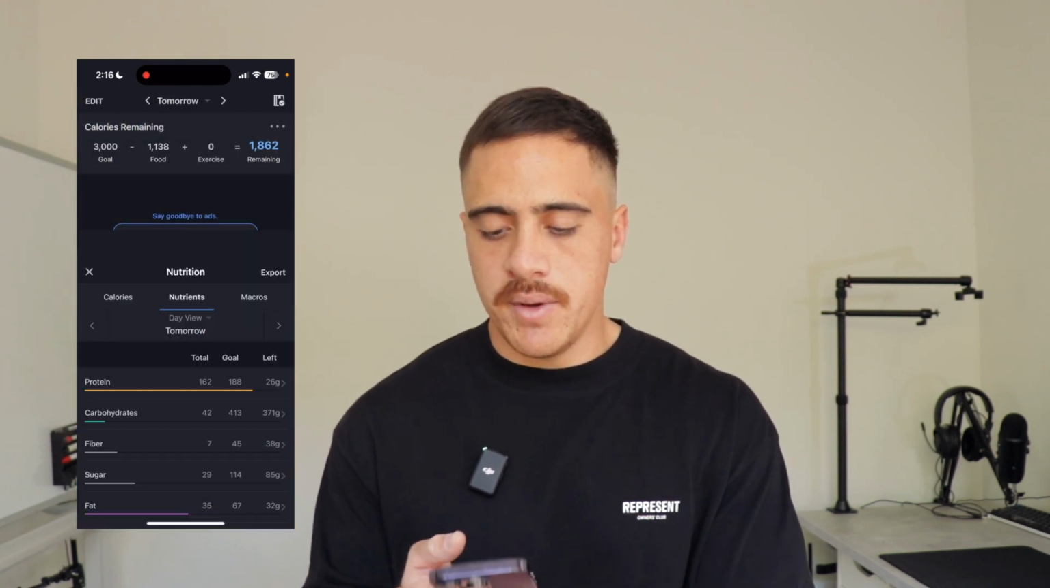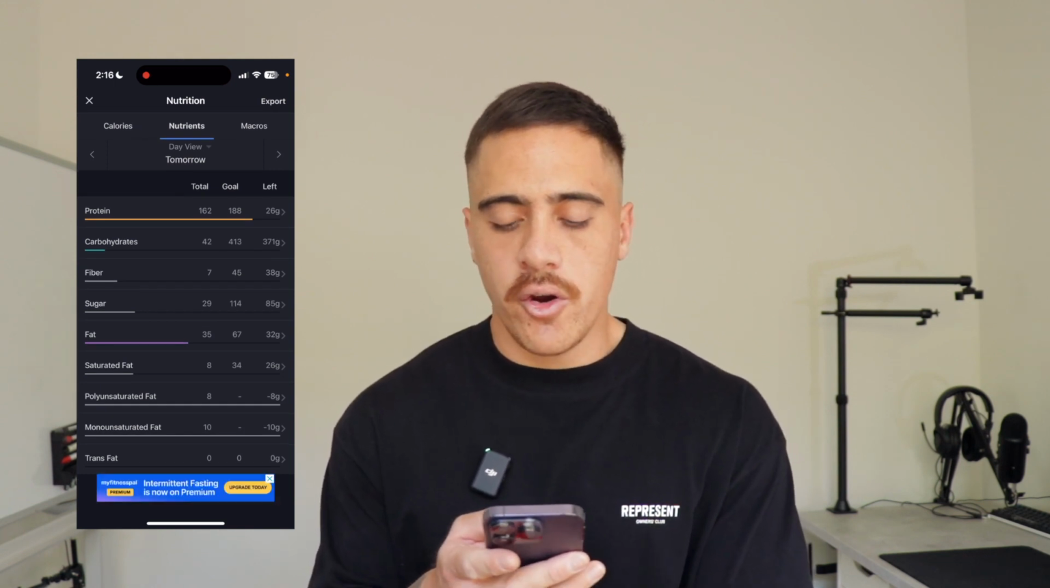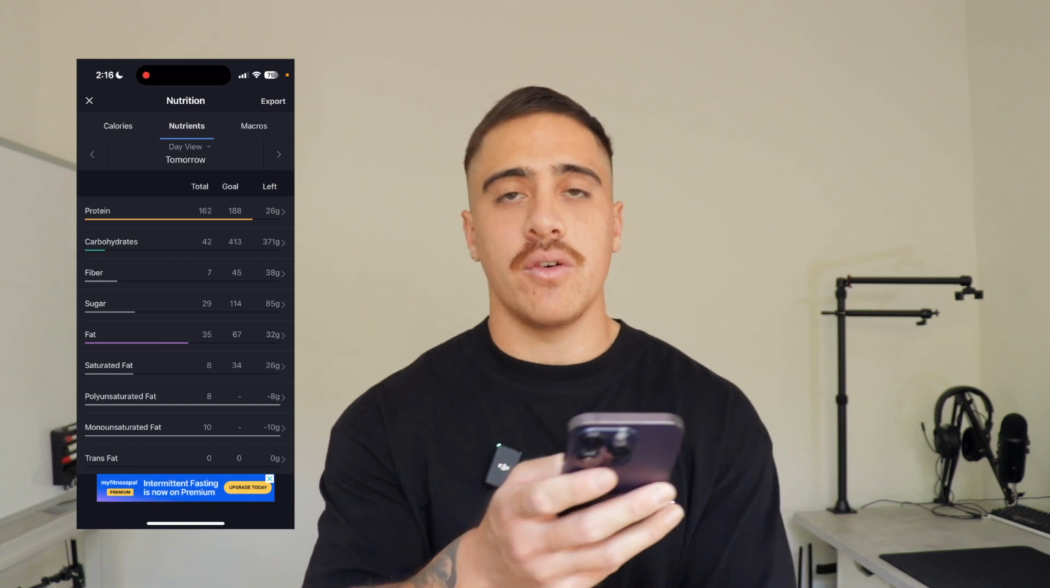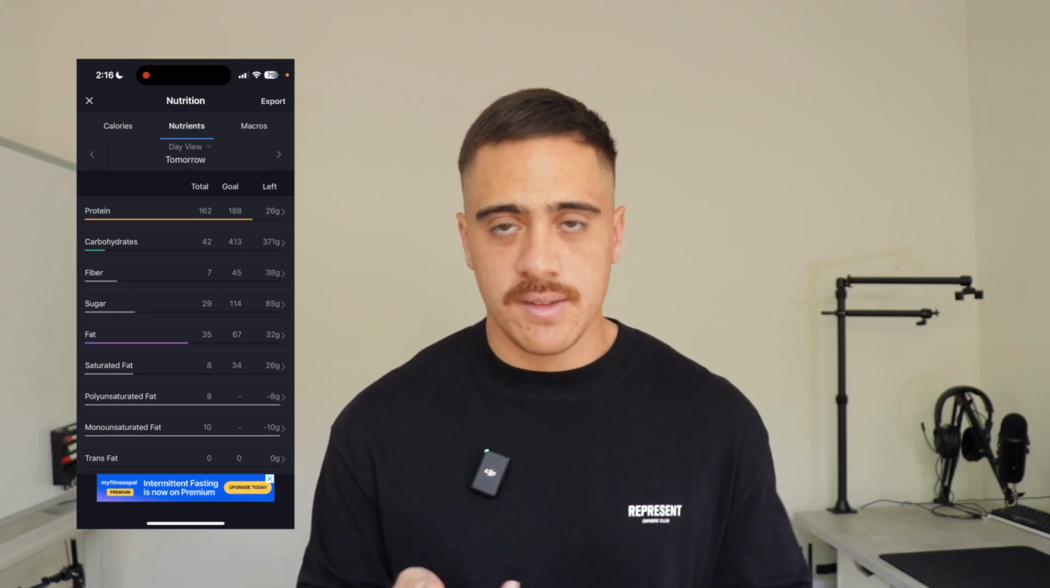Now, looking at our numbers, we can see that my protein is now at 160, my carbs are only at 40, and my fats are at 35. So fats are halfway, still got heaps of carbs to go. That's gonna be the next thing we add in now.